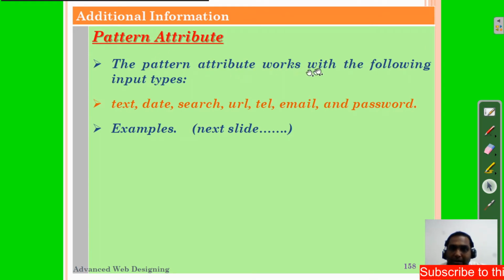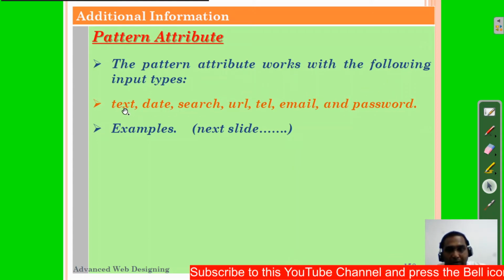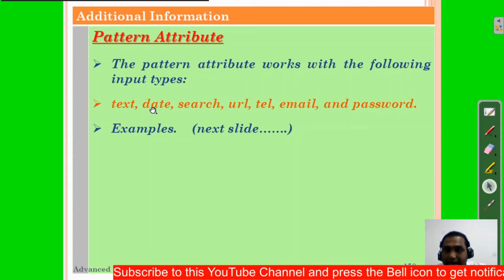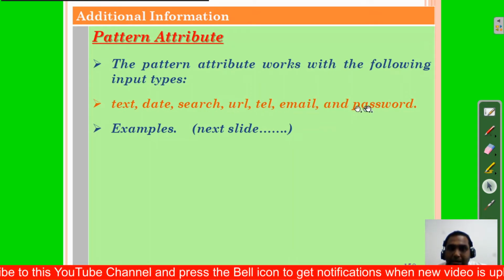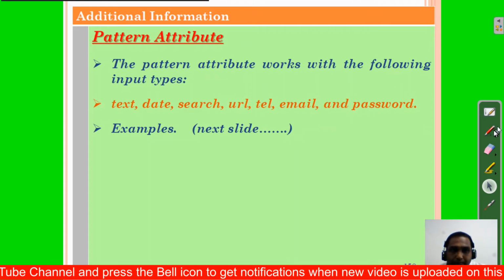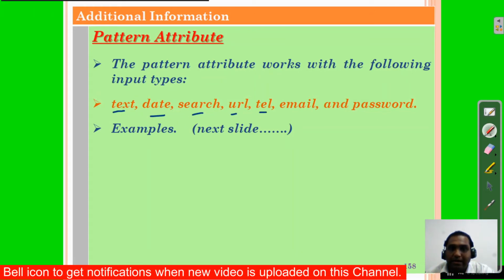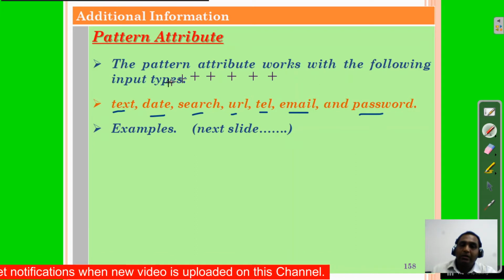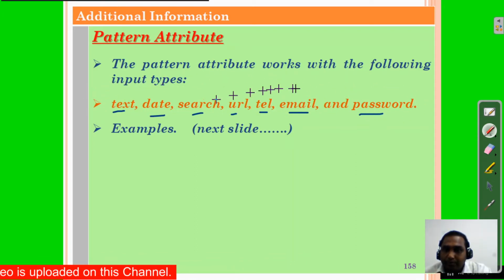The pattern attribute works with the following input types. Make a note, pattern attribute only works with text, date, search, URL, tel, email, and password. Text, date, search, URL, tel, email, and password. It works only with these input types. Let us see an example.